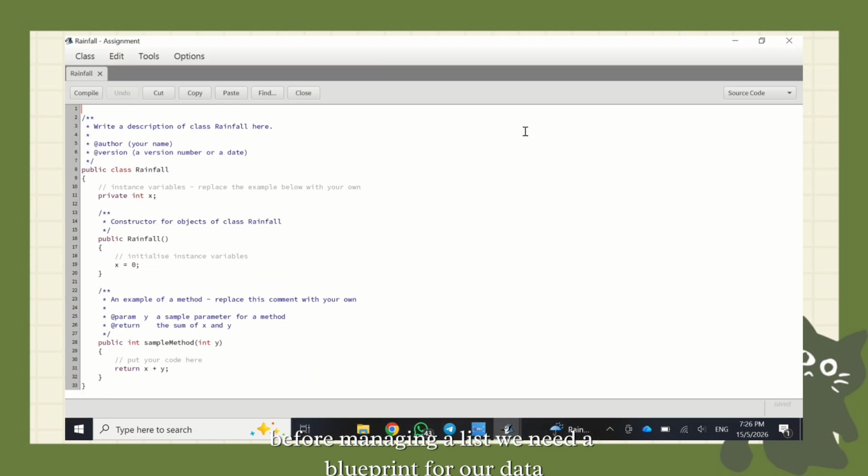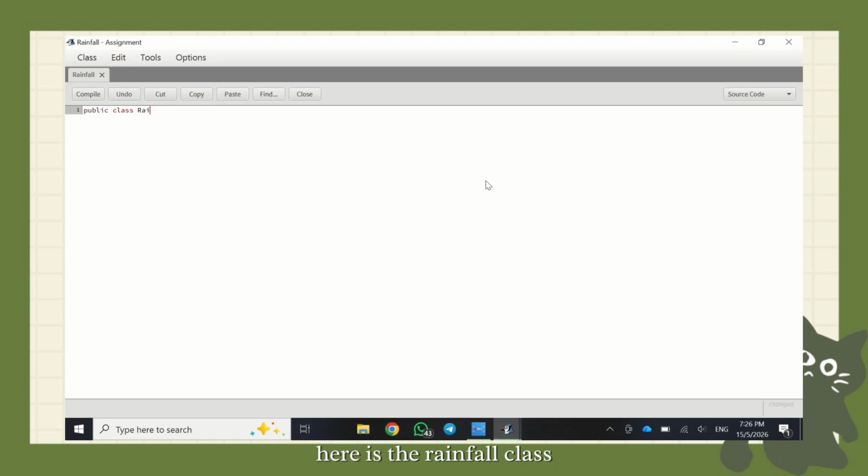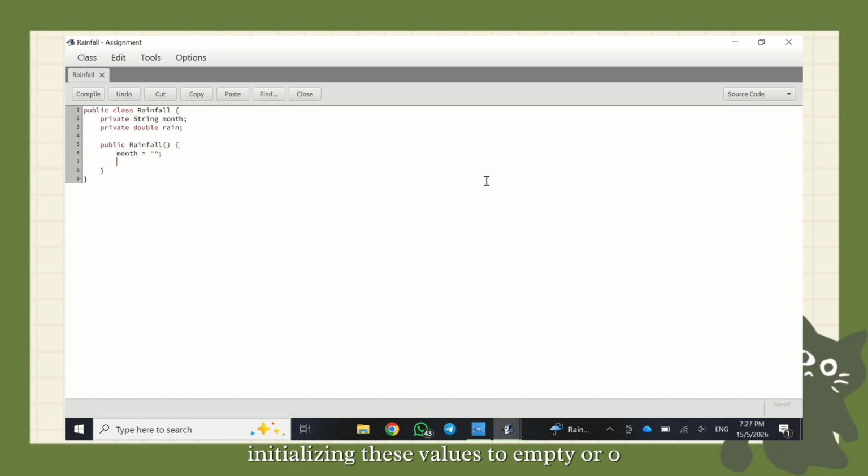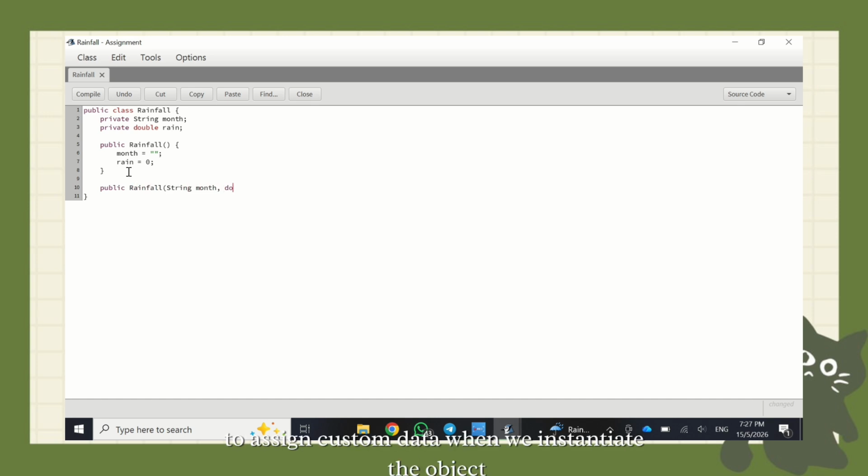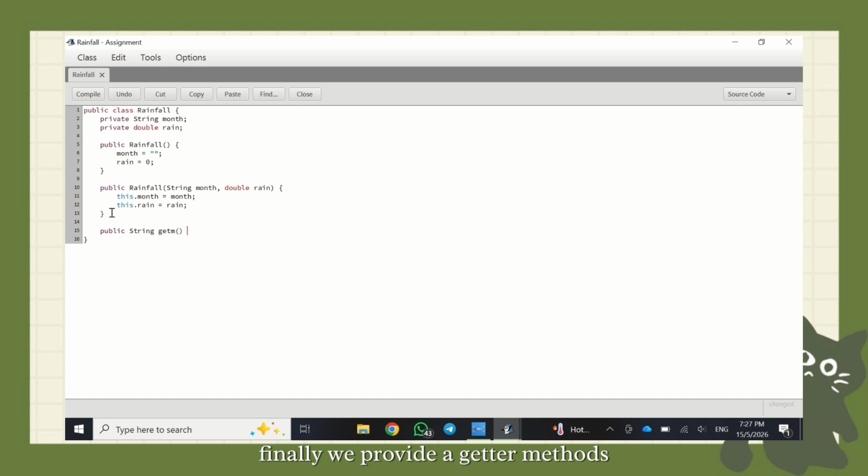Before managing a list, we need a blueprint for our data. Here is the Rainfall class. It has two crucial attributes, a string for the month name and a double representing the amount of rain. Then we have a default constructor initializing these values to empty or 0, and a parameterized constructor, which is the normal constructor, to assign custom data when we instantiate the object. Finally, we provide getter methods, which are getM and getR, to safely access these private fields from outside of the class.